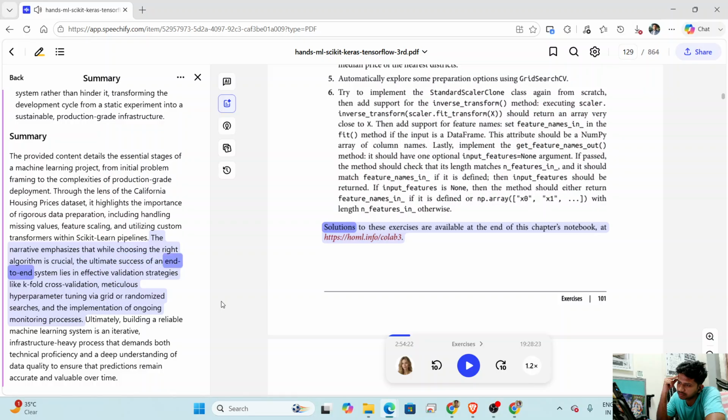The ultimate success of an end-to-end system lies in effective validation strategies like k-fold cross-validation, meticulous hyperparameter tuning via grid or randomized searches, and the implementation of ongoing monitoring processes. Ultimately, building a reliable machine learning system is an iterative, infrastructure-heavy process that demands both technical proficiency and a deep understanding of data quality to ensure that predictions remain accurate and valuable over time.